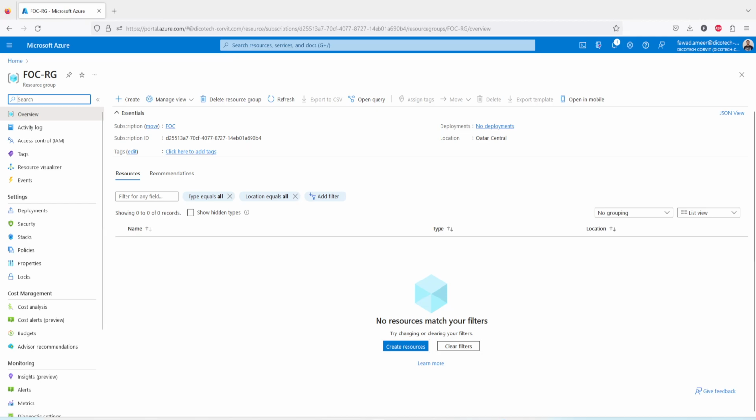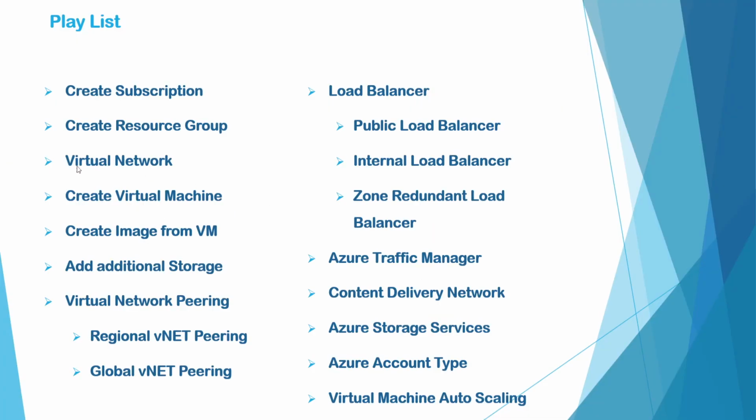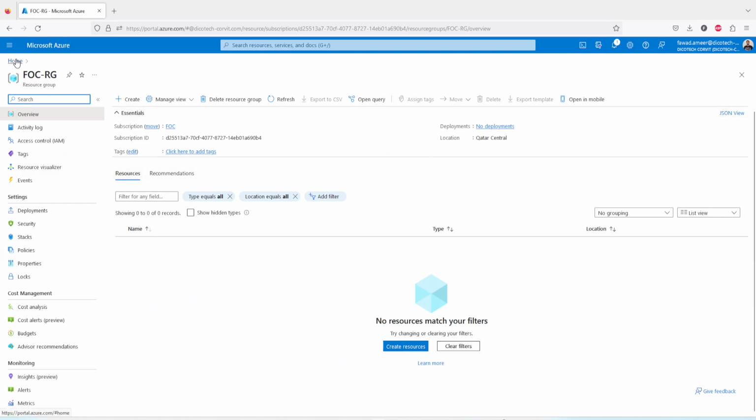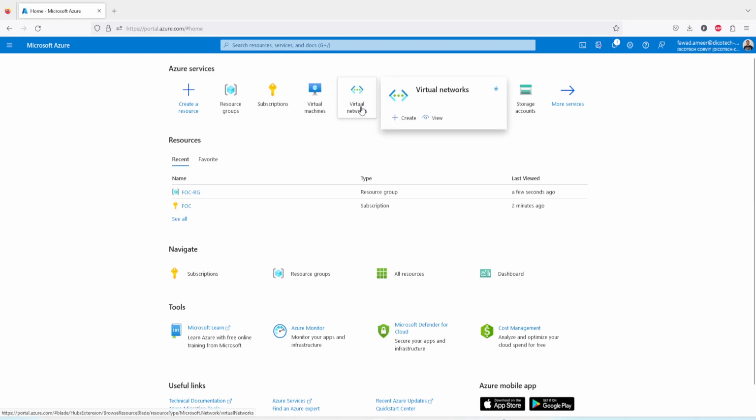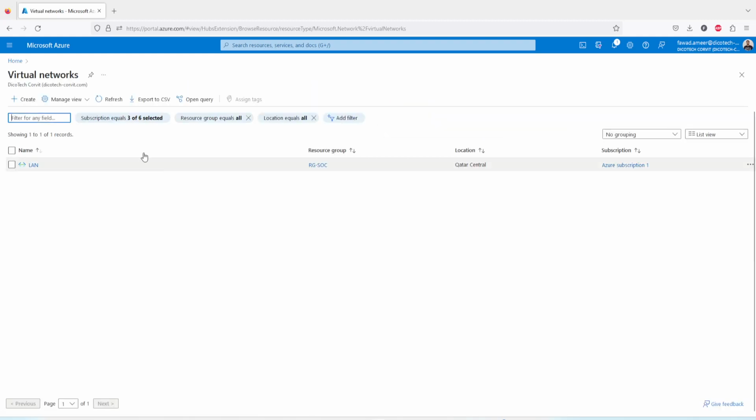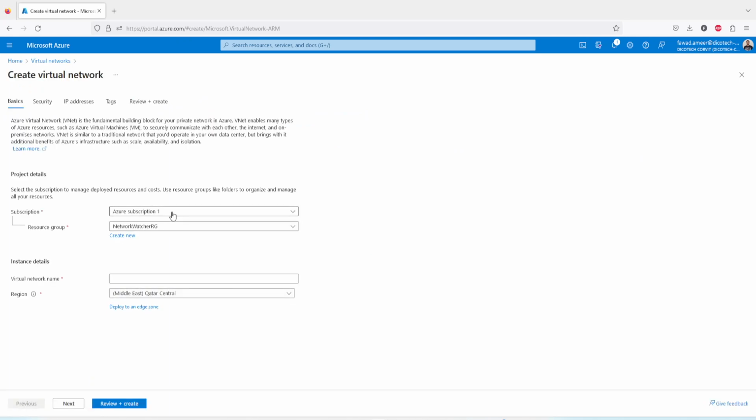Now our next step is to create a virtual network. Again, go back to home section, click on virtual network. This is under a different resource group and different subscription. I'm going to create a new one under my subscription and resource group which I have created. So FOC is the new subscription, and FOCRG is the resource group.